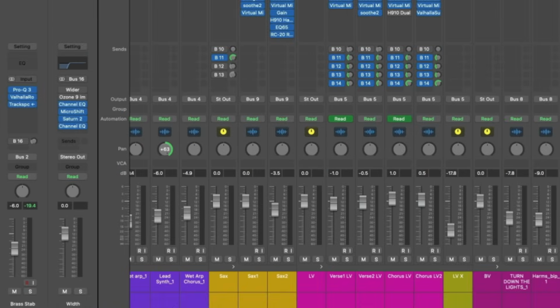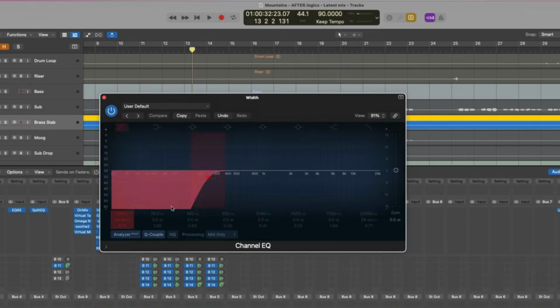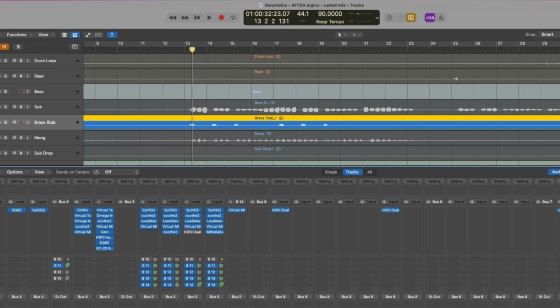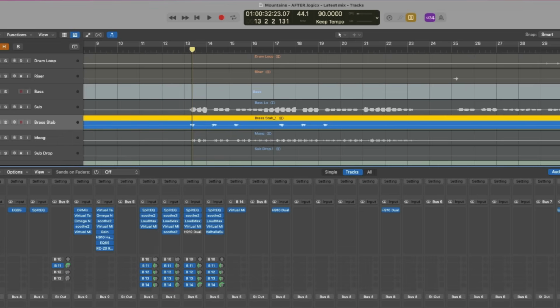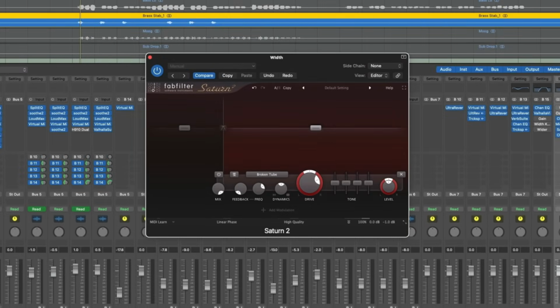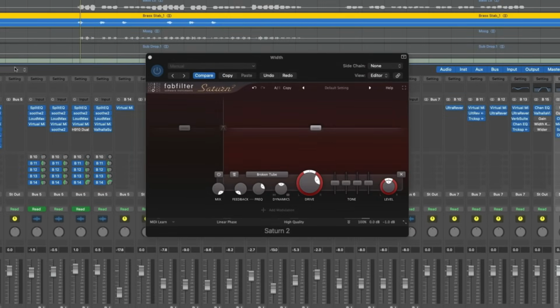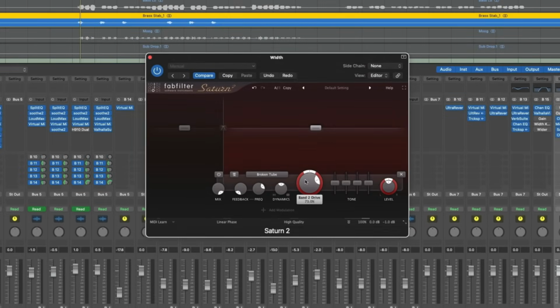So on a send auxiliary channel that I called width, I'm cutting out all the lows and just the mids. So mids only, I'm cutting out everything up to 240. Then I added micro shift. You can copy these settings. It's really just 100% wet, standard, just sort of setting here. And then I've got Saturn after that. This is really doing a lot. So I'm going to go ahead and turn the send on and then crank this so you can hear this broken tube setting that I have here.